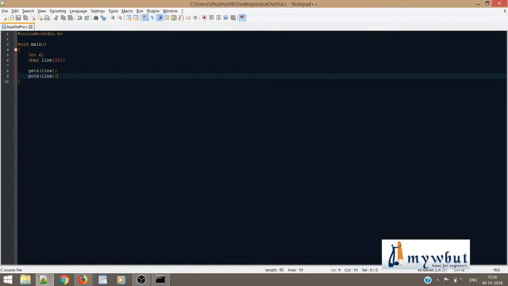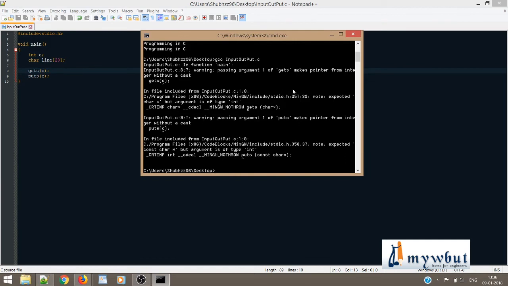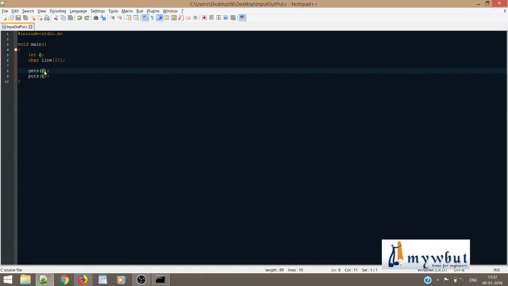Now, speaking of the limitation, suppose you want to take an integer as input. We had an integer int c, and we want to take input for an integer. Let's compile this code. There you go, it shows us an error. What it's saying is passing argument 1 of gets makes pointer from integer without a cast. So its prototype actually wants us to enter a string over here, but we are entering an integer, and hence it's showing us the error. Now let us see printf.